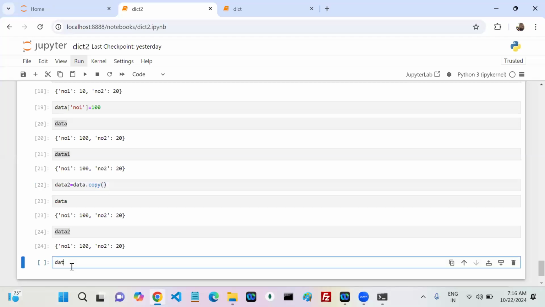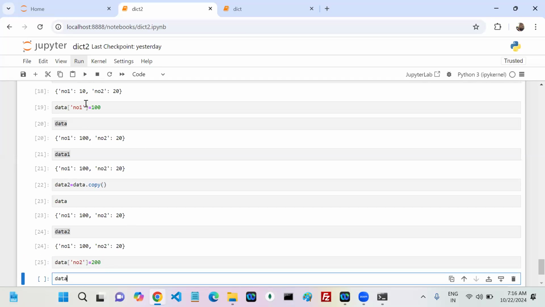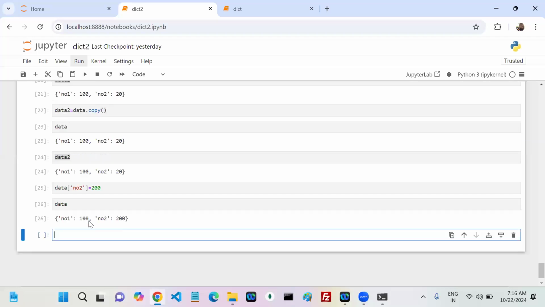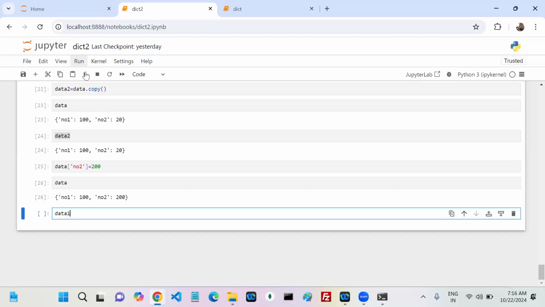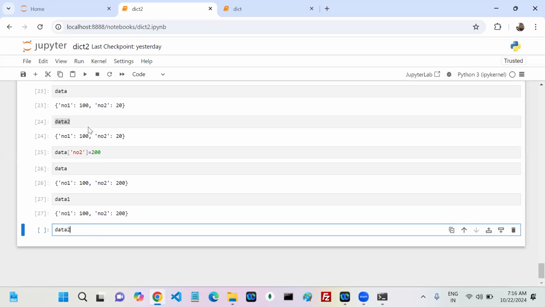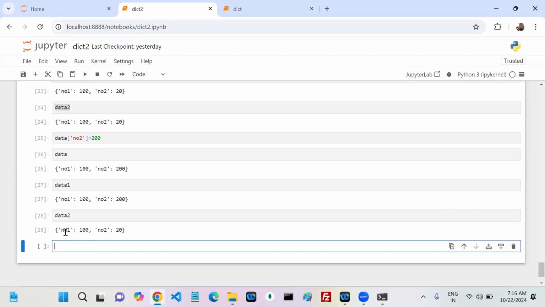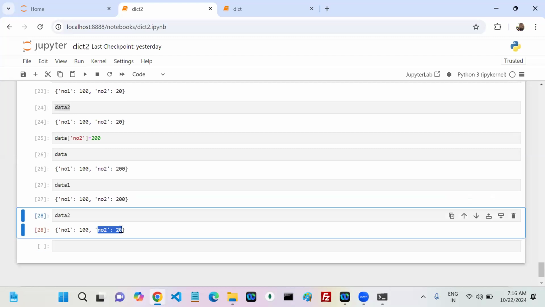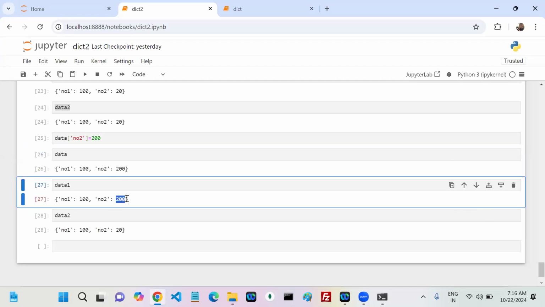By using the copy method, it creates a new space with the same content. Now if you make any change in data, again data of number 2 equals 200, my data changed and my data1 will also change. But my data2, if you observe, is it changed or not changed? Number 2 is what? 20 only, but here 200, here 200.